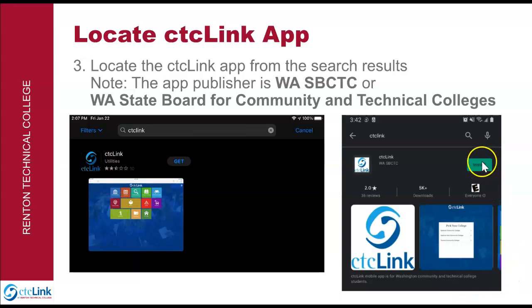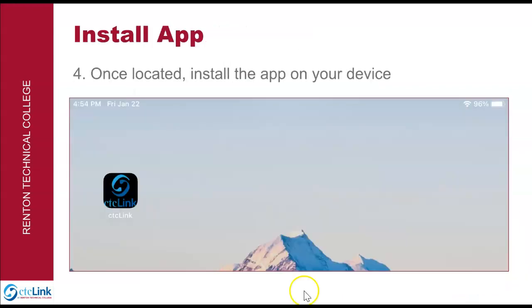So click on install and then wait for the installation of the app on your phone. After that, you click on open.